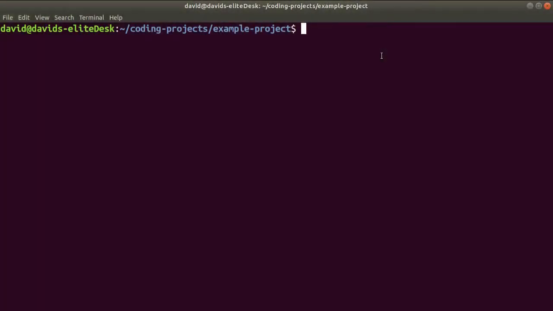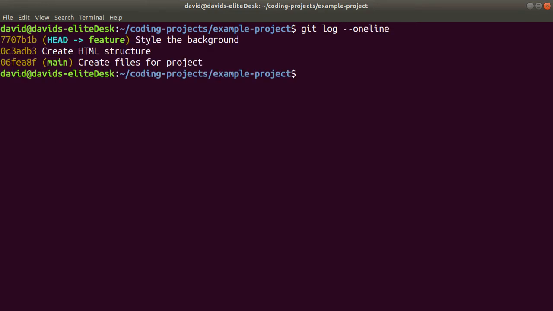Okay, I've already prepared some stuff. I created an example project, and we are already on the feature branch. So on our main branch, we created files for the project. And on our feature branch, we did the commit create HTML structure, and we did the commit style the background.